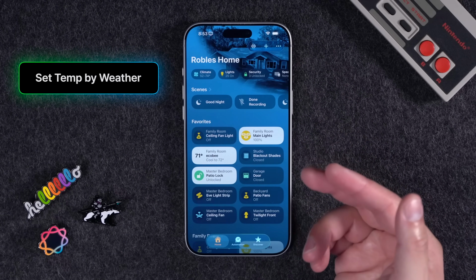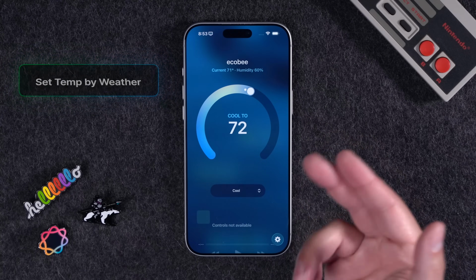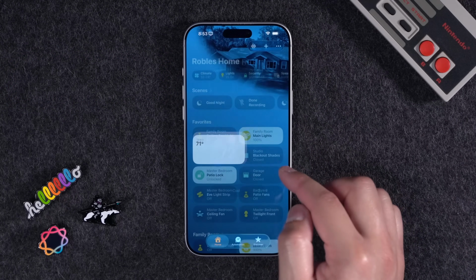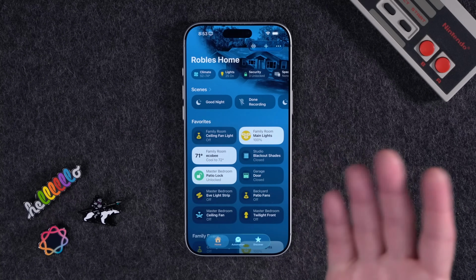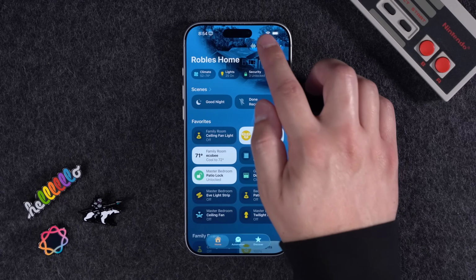Next, if you have a smart thermostat, which I have the Ecobee thermostat, it's not the latest model, but it still works super well, and you can control it all here in the Home app: cooling, heating, auto, and more. Well, we can automate our thermostat based on the temperature outside or even the temperature in the house. For this one, let's create a new automation.